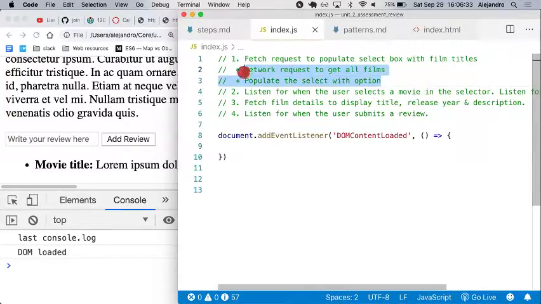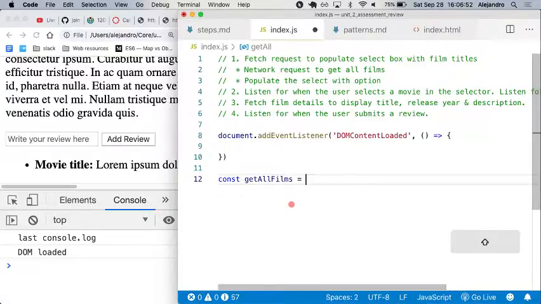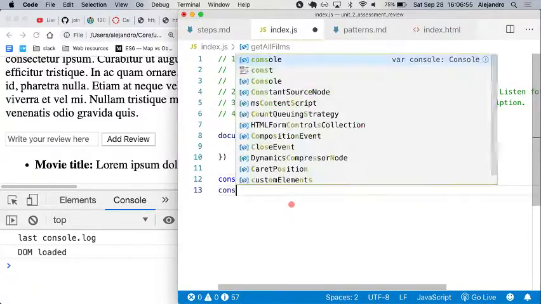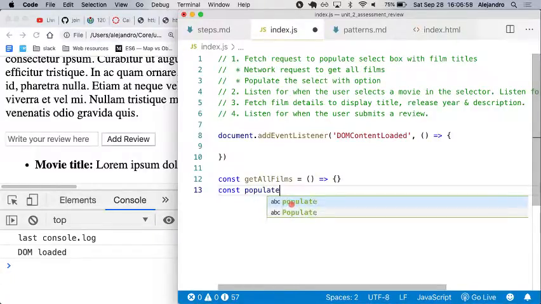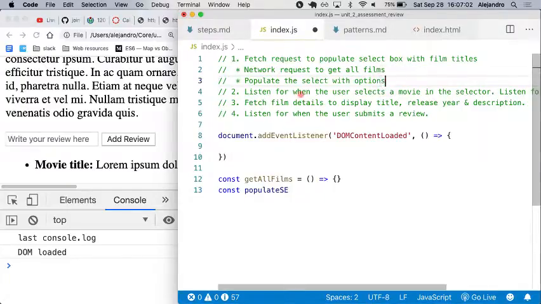Well, so here we get the names of our functions. One should be get all films. The other one should be populate select. Let's create those two. Const get all films. Const populate select. So actually maybe something is populate select or add options. Let's do populate select. Well, we have our two functions.